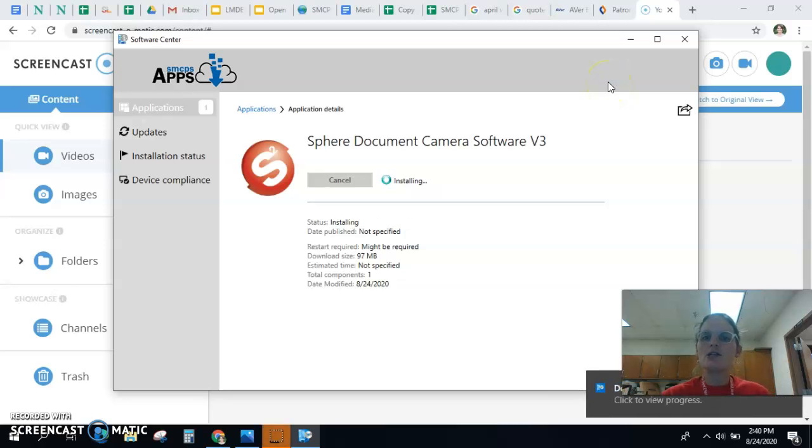Now, if this does not work for you, there are a couple things to check. You may need to make sure you're on the proper Wi-Fi. That's SMCPS Connect with a C, okay? And if that's not the case, you have directions in your email to get on the proper network. There are also directions outside of the library, and then you may need to just restart your computer.